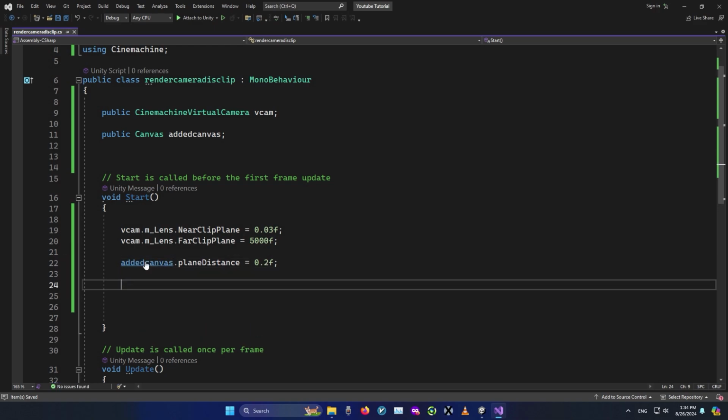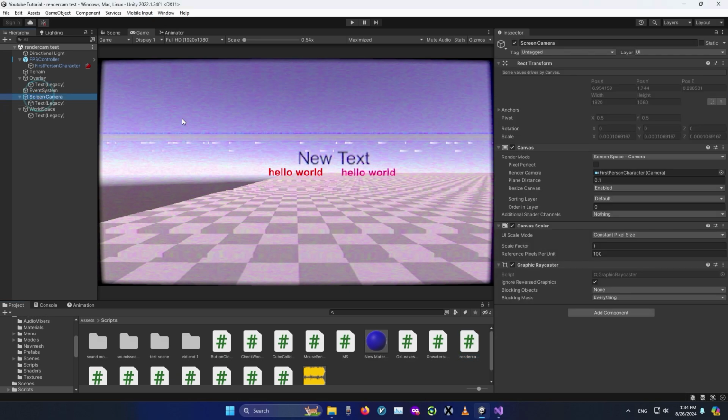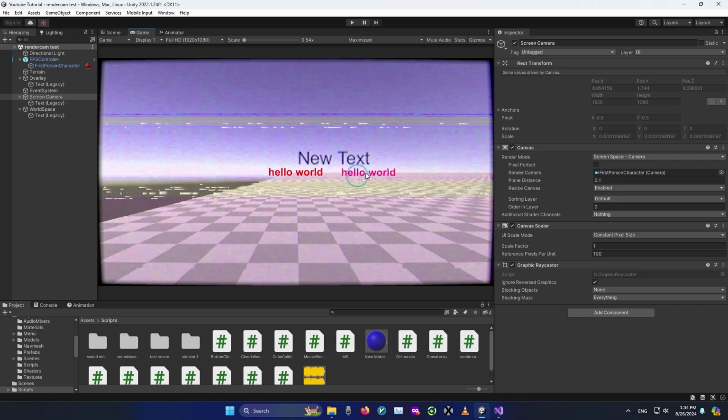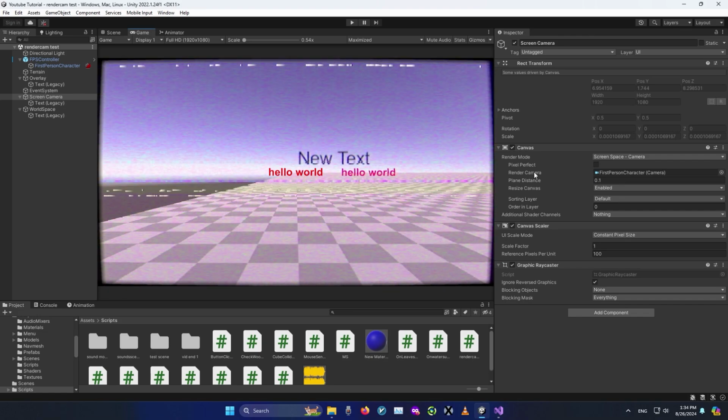This is the value. And what if you want to change the camera the canvas renders to? For example, what if you want to change the camera this one renders from? For example, you want to wait for 5 seconds and then render this text and deactivate this camera and activate another camera, and you want this text to render on top of that camera. So for this one, you need to change the render camera from the canvas from this one to that camera.